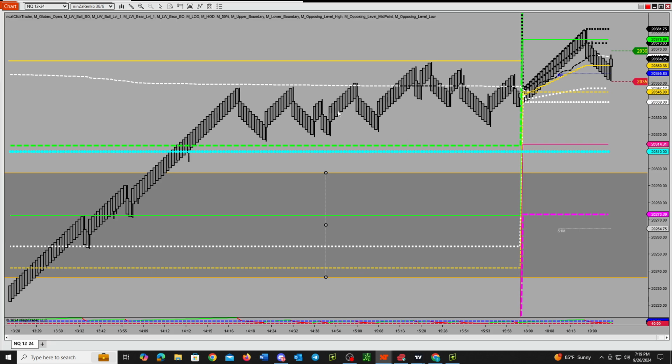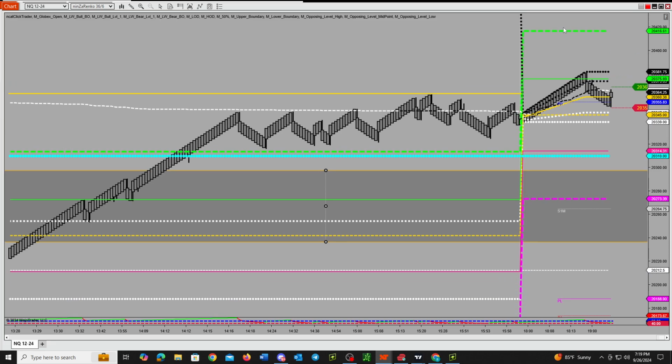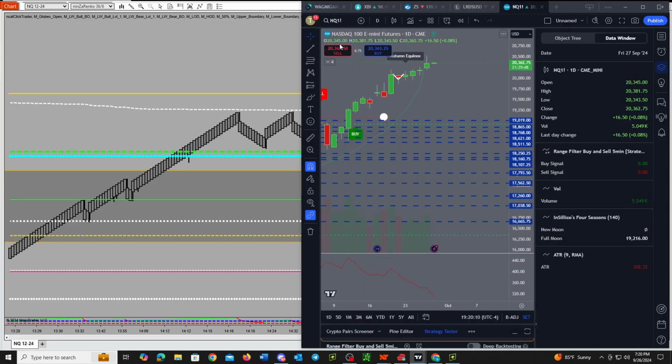All right, so the first thing that I want to set are the Larry Williams breakout thresholds. The green, green, deep pink, deep pink. All right, so what we're going to do is pull up TradingView. I use TradingView for this. I just pull a daily NQ futures chart up.